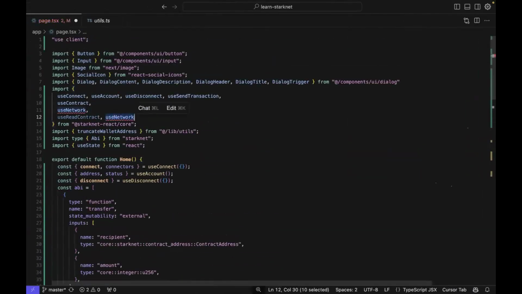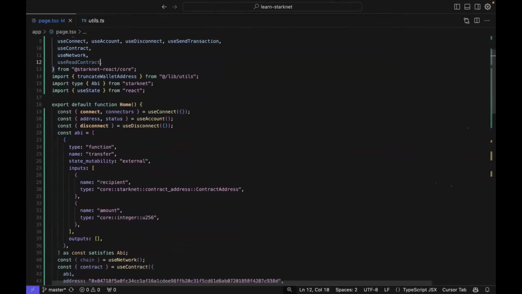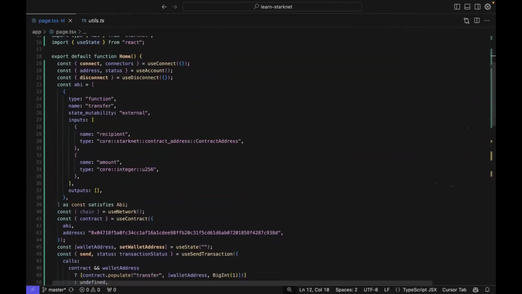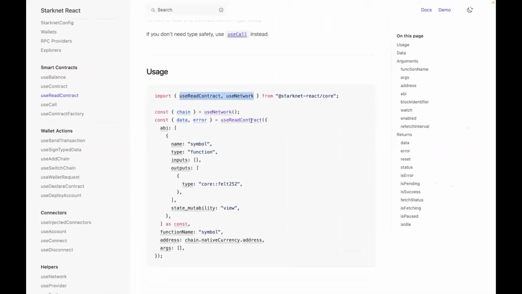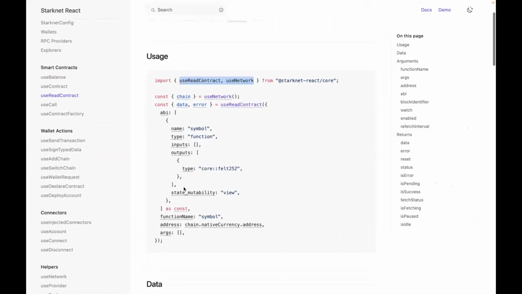Okay, useNetwork, we already have that. So we are on mainnet, by the way. By default, it will be on mainnet, but there is a hook to also change chains, the useSwitchChain. You can switch from mainnet to Sepolia. So we copy that. We also have an ABI here, but this ABI is different. So we'll just copy everything this way.